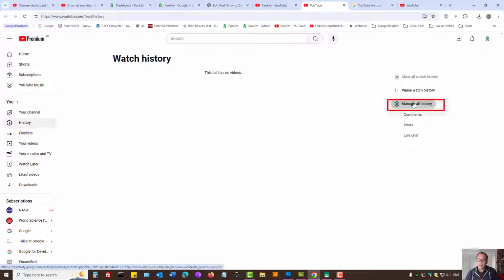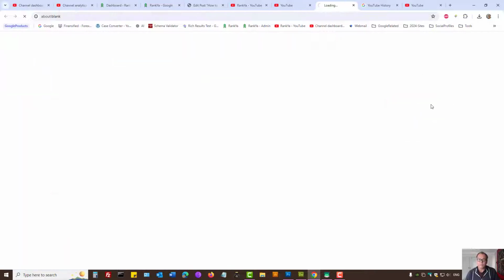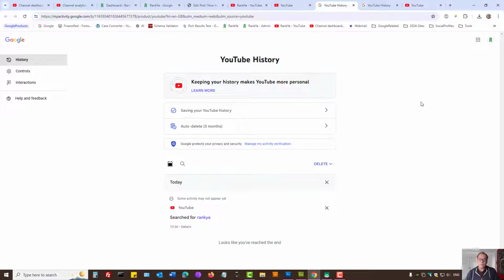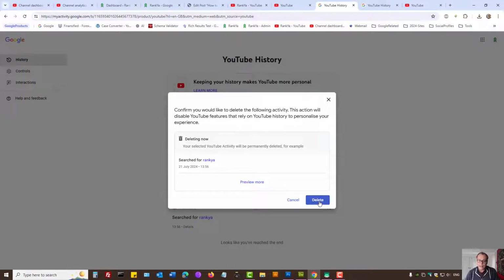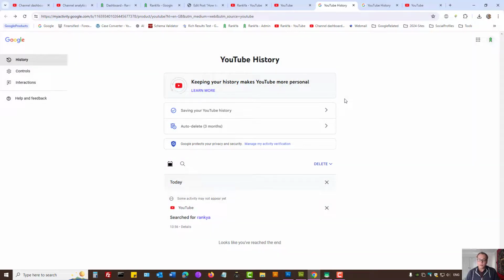Let's press on Manage All History. And here Google makes available easy options to delete certain things, such as delete YouTube history. You can select delete all time, and then press delete. At this moment, do keep in mind that Google and YouTube are not going to delete everything. It's just going to delete your watch history and search history at this moment.